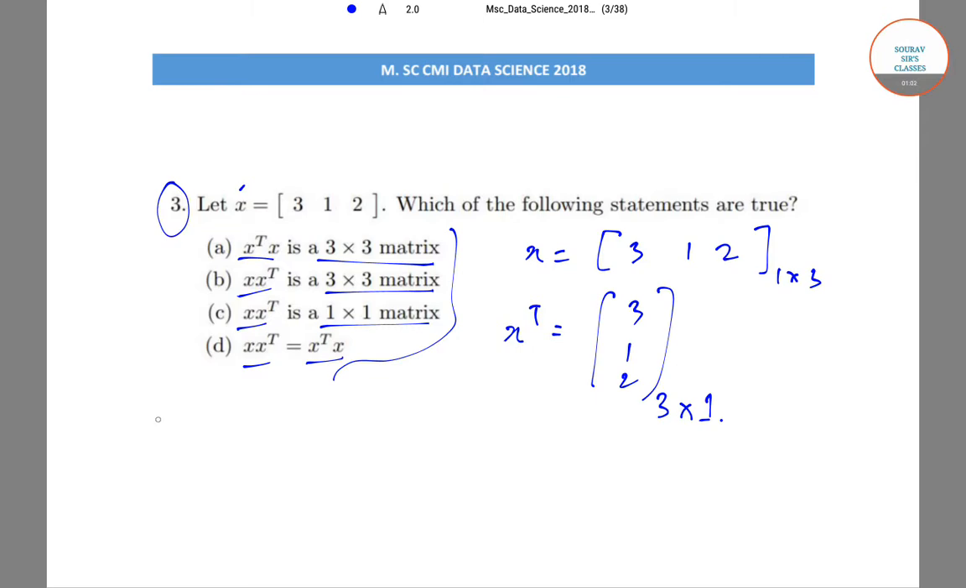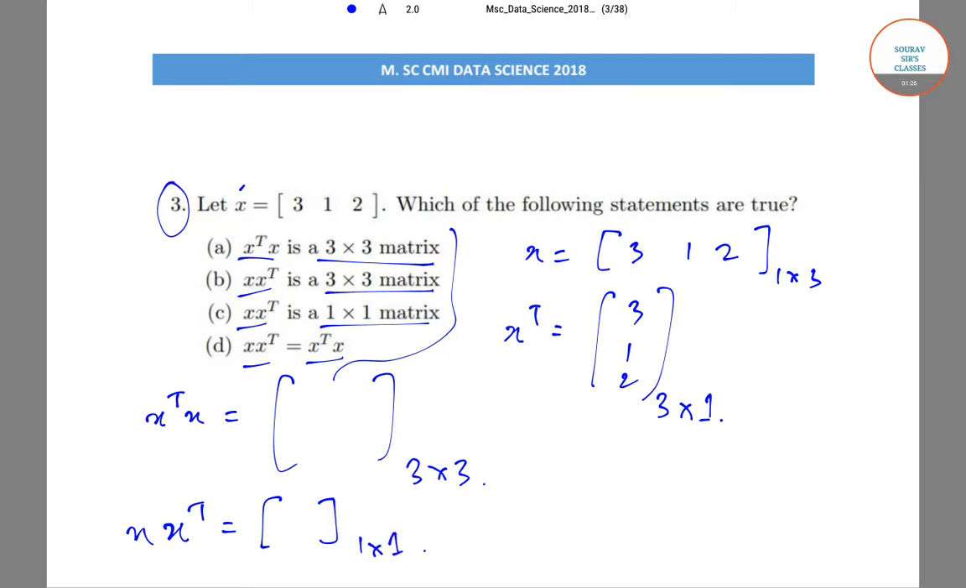Now if we find the value of the matrix X transpose X, 3 cross 1 into 1 cross 3, you should ultimately get a 3 cross 3 matrix. And if you find X into X transpose, you'll end up with 1 cross 3 into 3 cross 1, so the 3s go out, and you're left with a 1 cross 1 matrix. Therefore X transpose X is not equal to X into X transpose, since their orders are different.